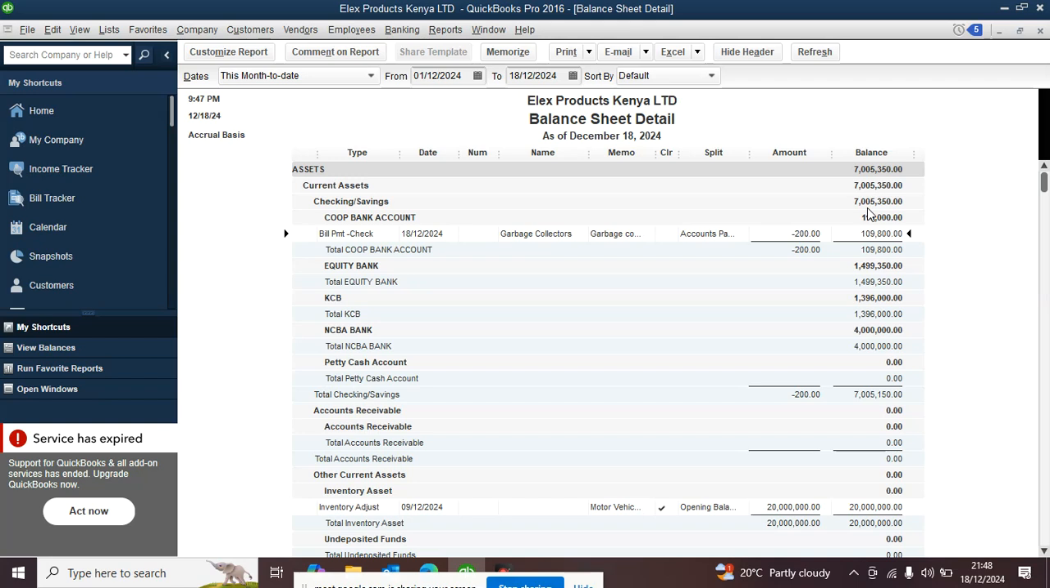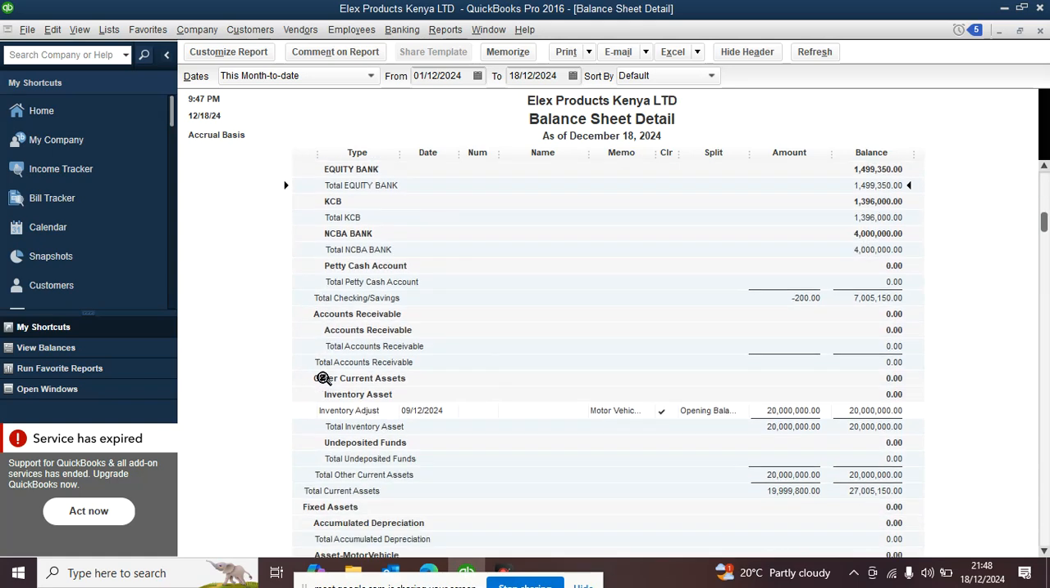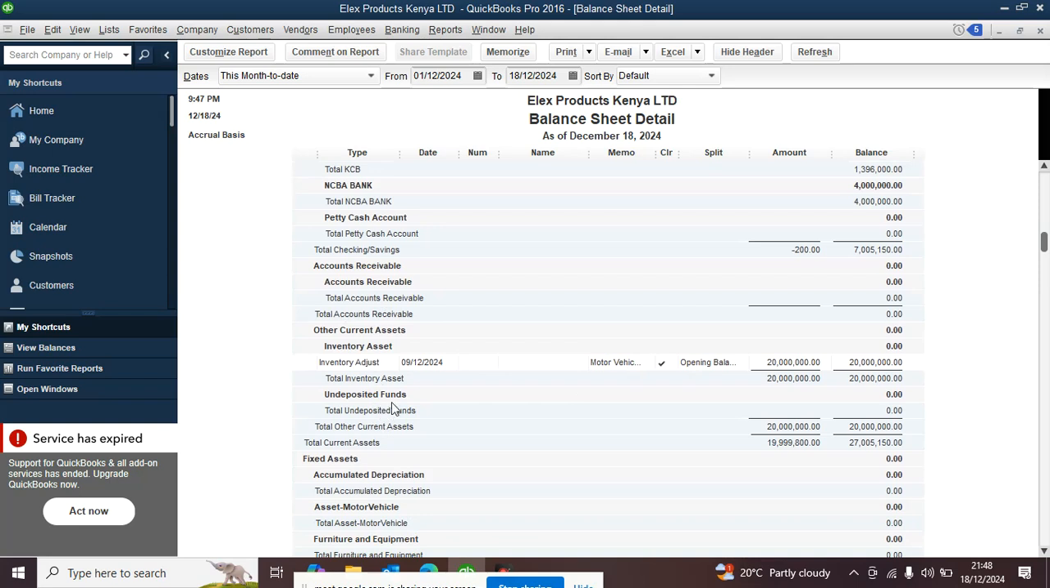In current assets, we move to equity, the savings that you have. Then KCB, you have some amount. Equity Bank, we have money. We have NCBA, we had some money. So that is an asset. Those are assets because they are money in that bank. Then we have accounts receivable, we don't have. Inventory, you can be able to see we have inventory here. It is meant for sale. That motor vehicle that we recorded first was meant for sale. So it's like a showroom for this one, worth 20 million.